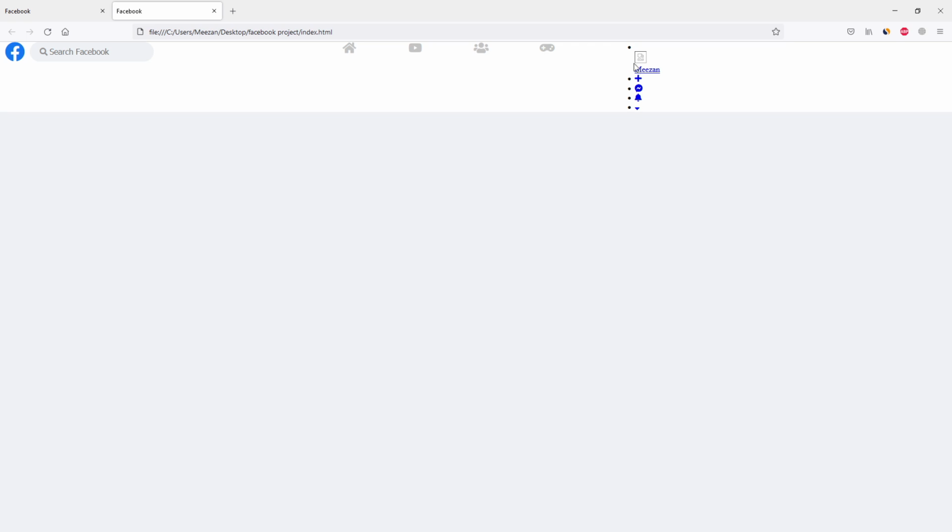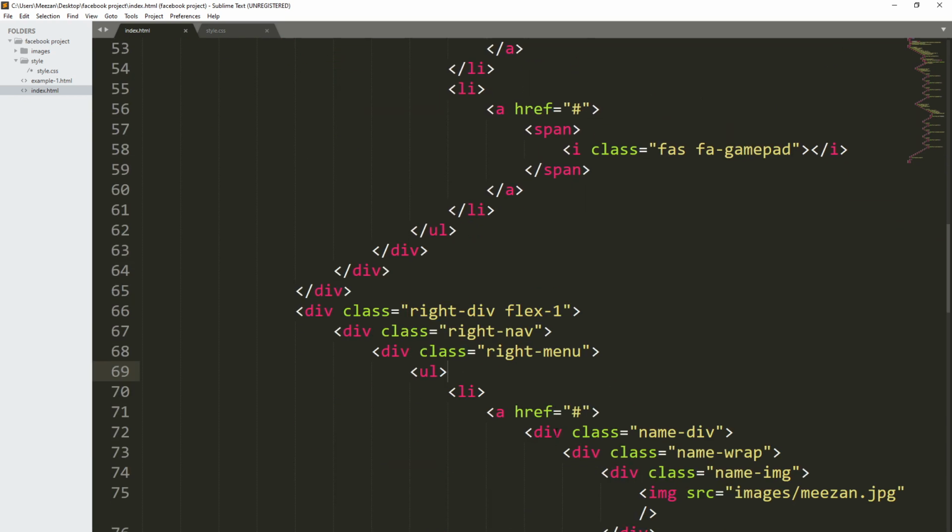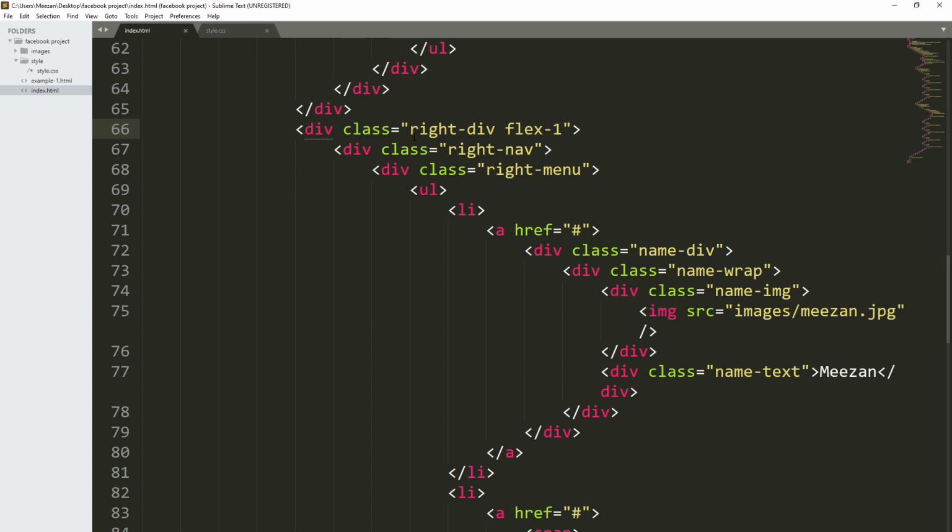So let's add a flex property to the another list. Let's scroll down to the right div, and for the right div, as you can see, we have wrapped the right nav inside the right div and the right menu inside the right nav. But in order to make flex items work, we need to create a flex container for our another list, because the children which we are going to make flex items will be li. So li is the children of another list. So we will make another list a flex container.